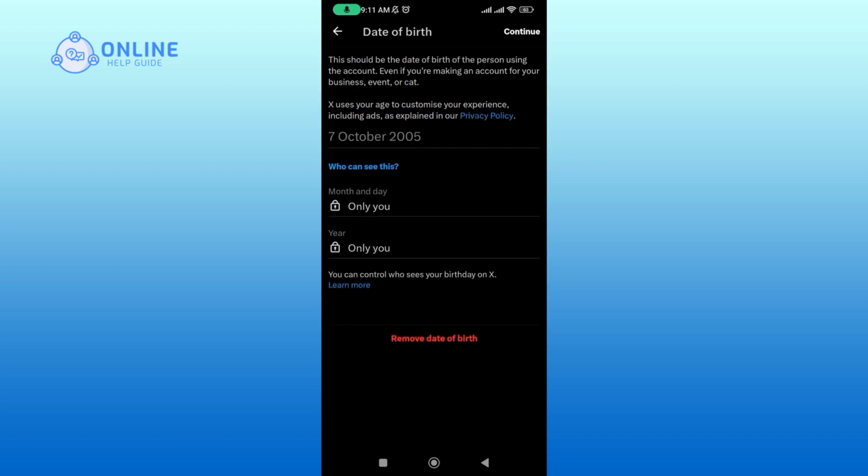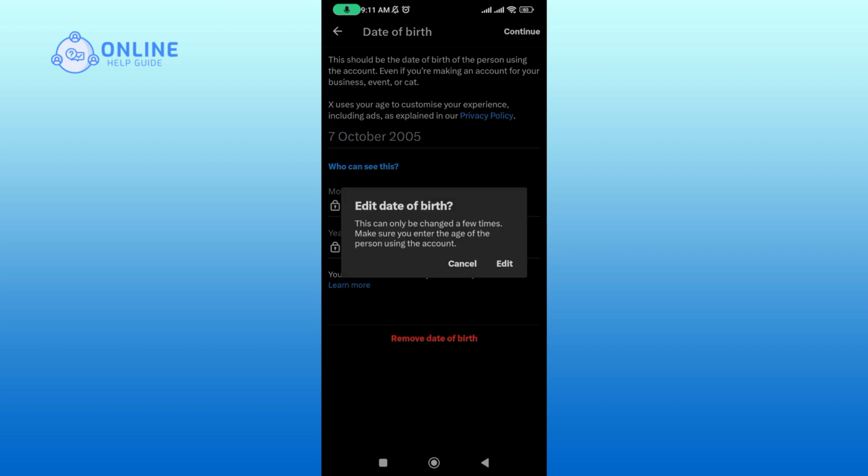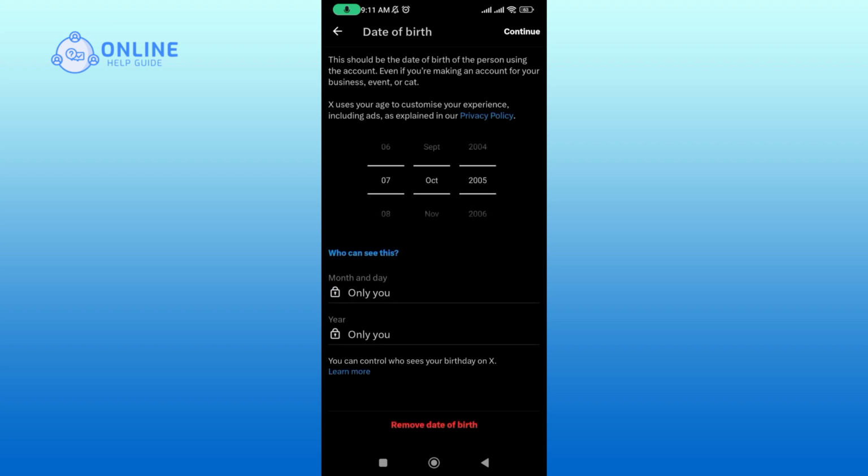To change your age, just tap on your date of birth once again. And tap on the Edit button. Now select your actual date of birth. Once you are done, tap on the Continue button, which is at the top right corner of your screen.